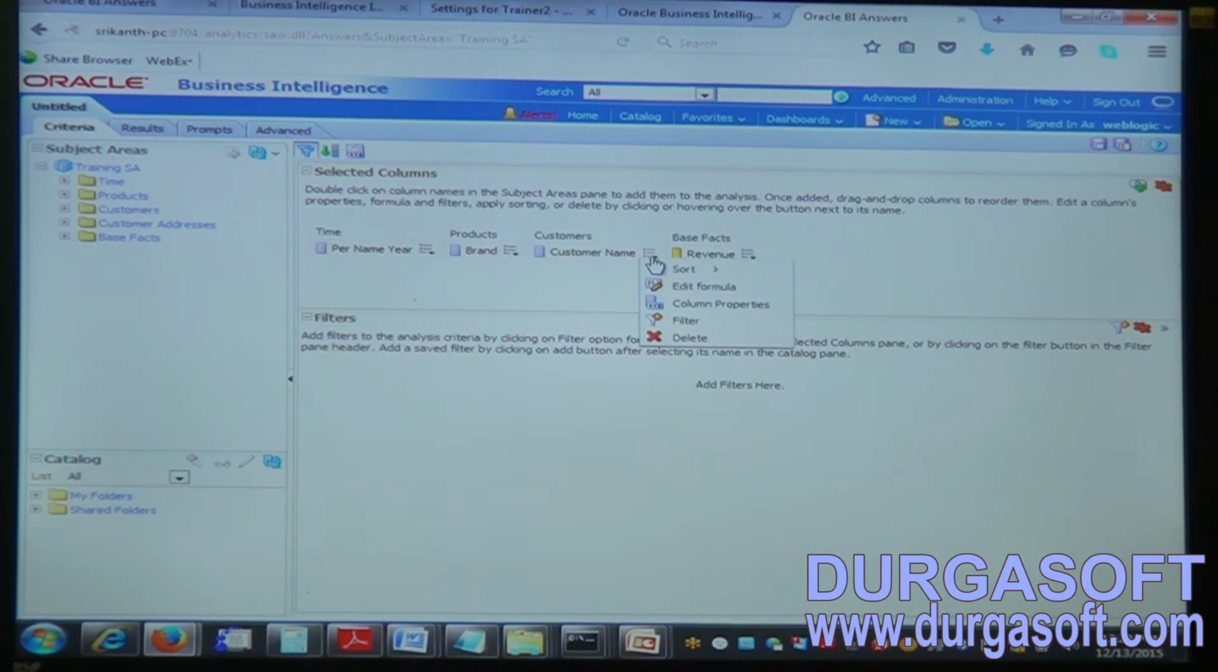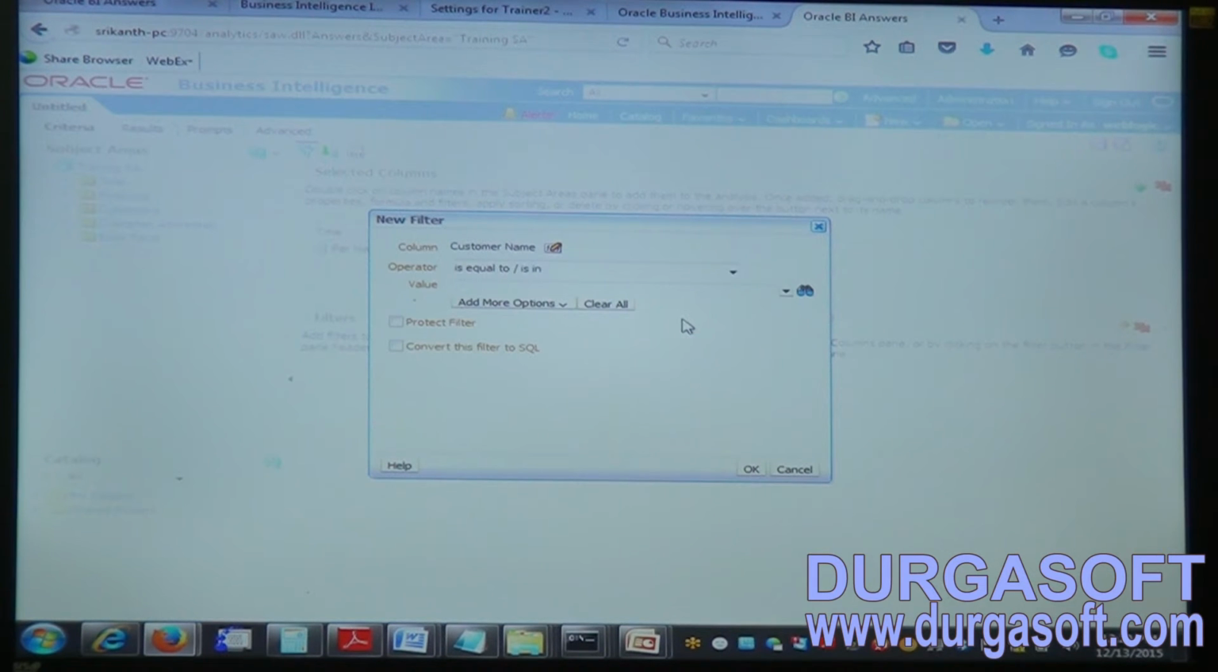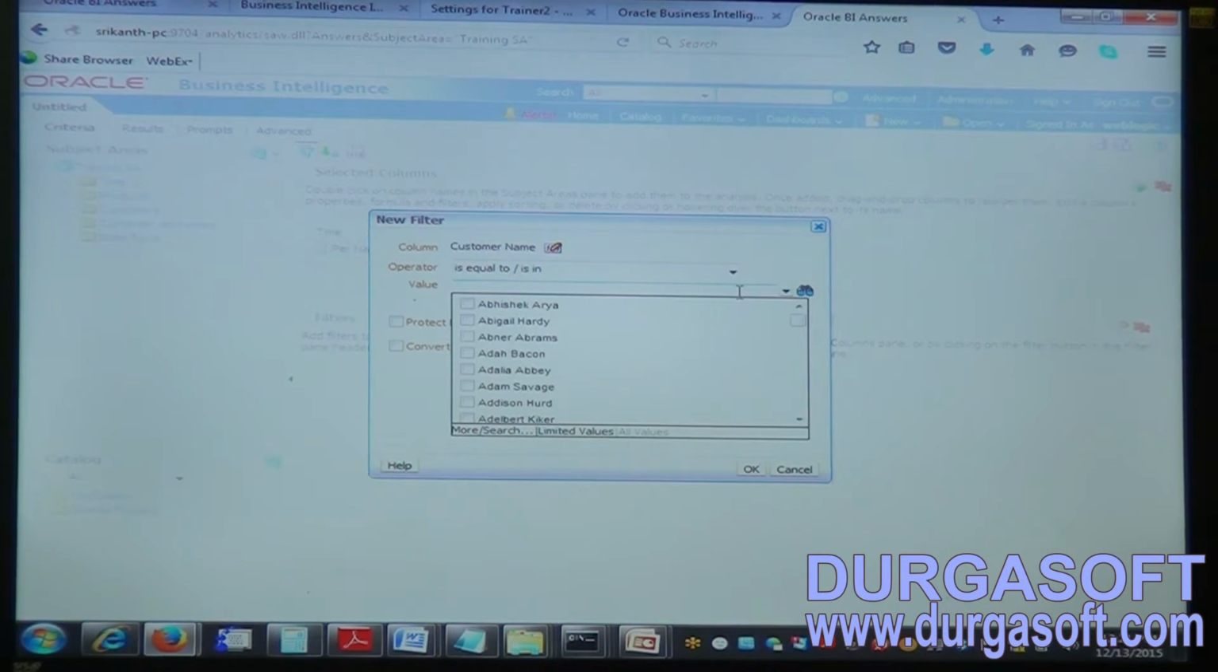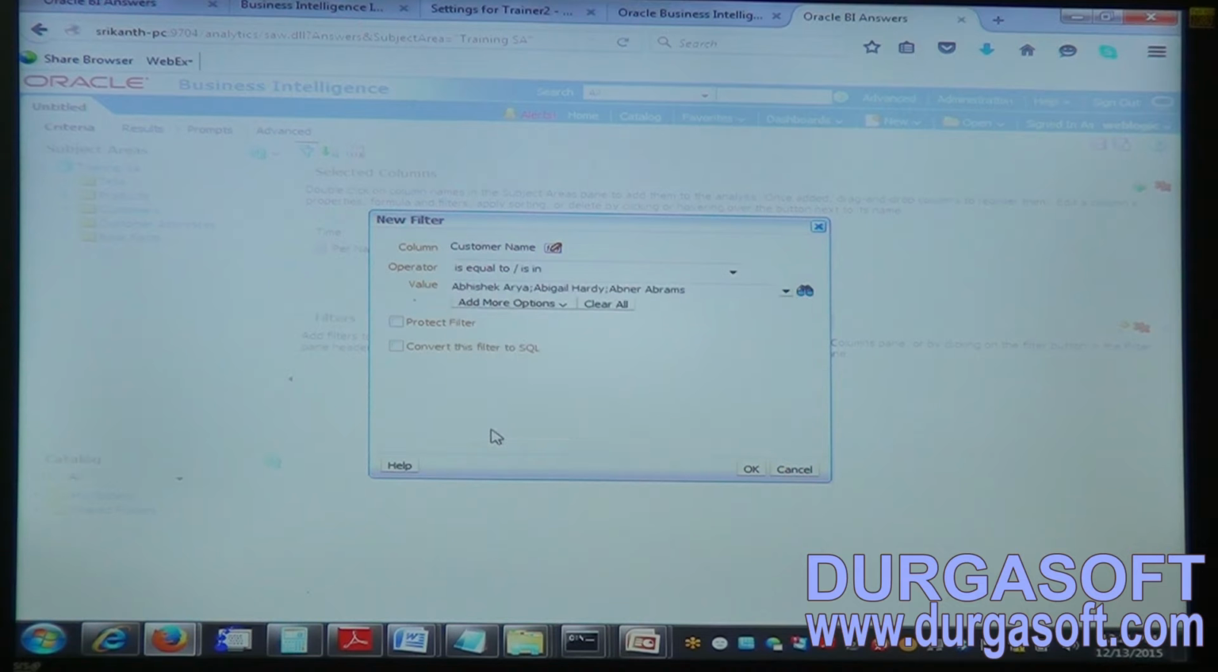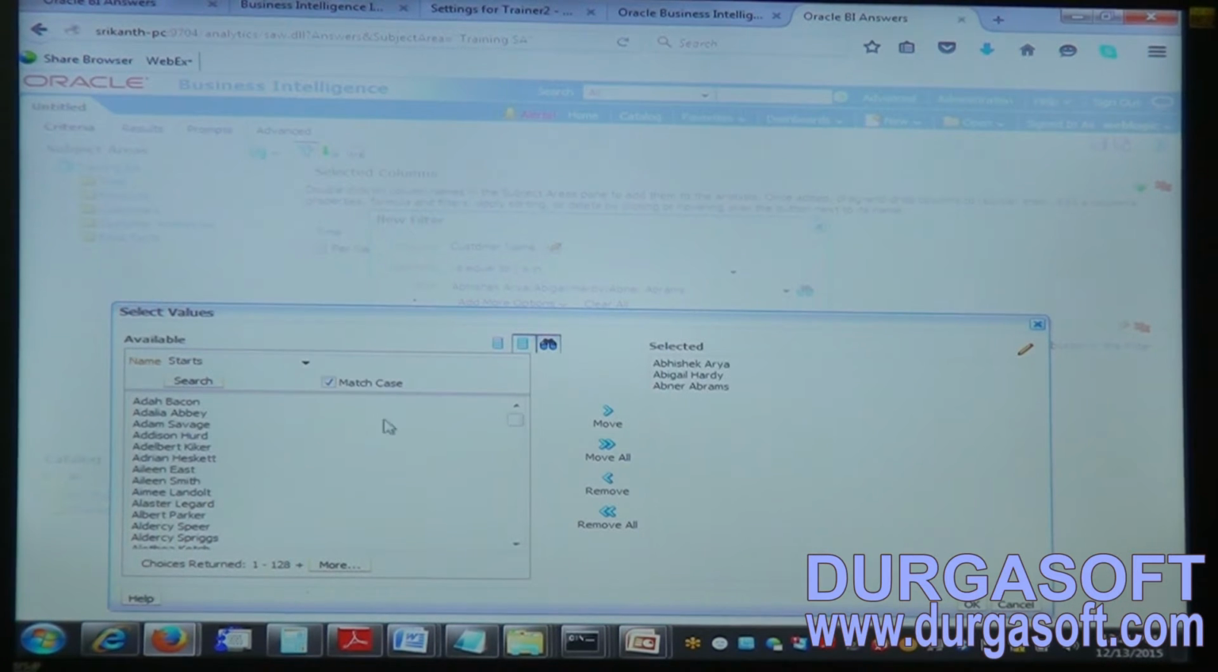We'll select filter. From the values drop down list, we can select the values. We'll select 5 to 6 customers. A from Abhishek Arya, and there we can see more search. Once we click on more search down, it will open a window where we can search customer names as per the alphabetical order.